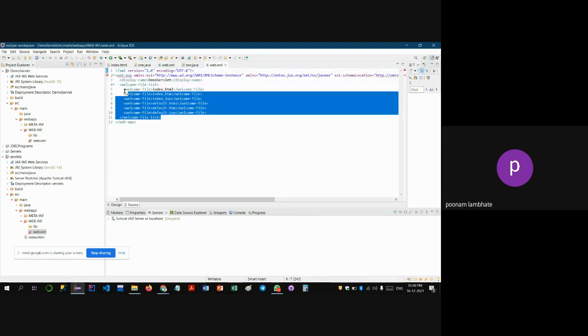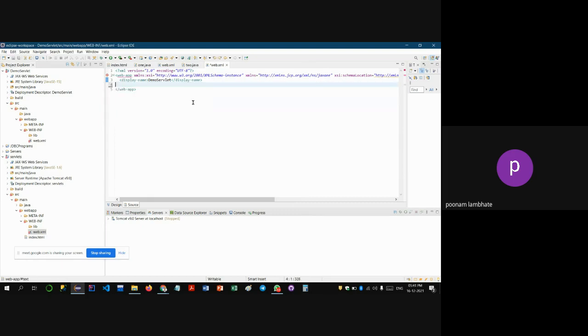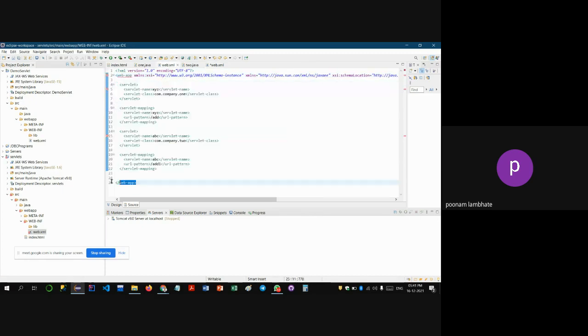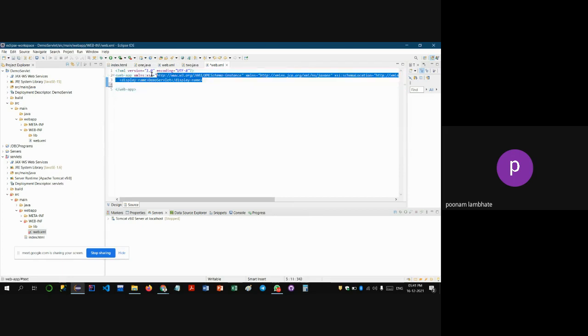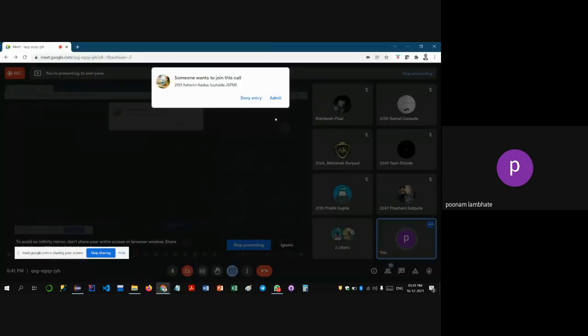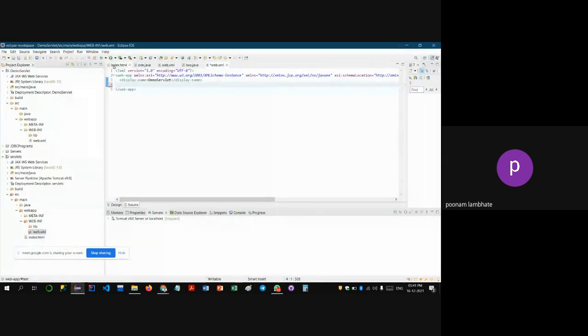So all that you can remove. Okay. But you should not remove the web-app tag. This is the web-app tag. This tag should not be removed. It is here also. Okay. If you want, you can remove this display name, but it's okay even if it is there. So this web-app, you should have it. And here you'll be writing whatever mapping you need to do. And this is for the web.xml.